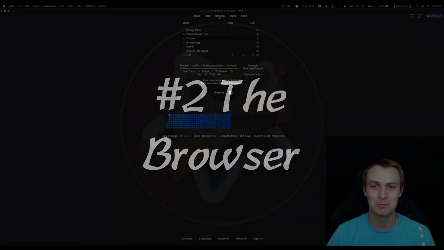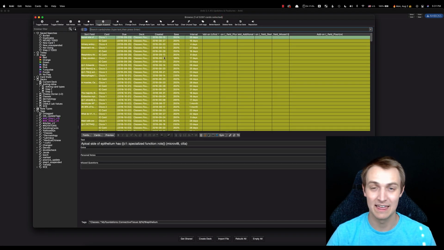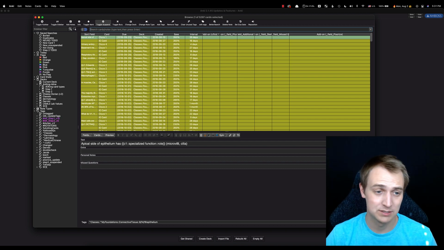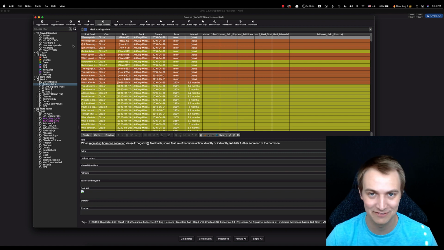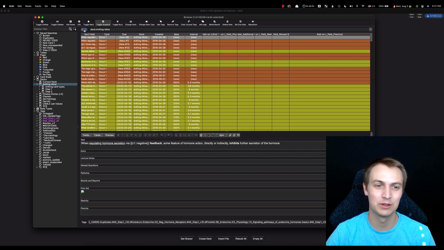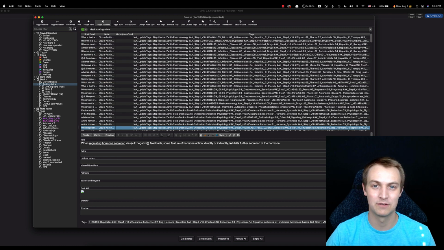Number 2 is changes to the browser, and these are probably some of my favorite changes for this update, honestly. I think they make such a big difference. So for example, if I click on a deck that I have, one of the coolest things, I've been begging for this, it actually was a feature, but you could only do it with a keyboard shortcut. You can switch between cards and notes now. So notice if I'm on cards, there's 43,000 cards, whereas if I'm here, there's 34,000 notes. Such a big deal. It makes it so easy to sort through things.